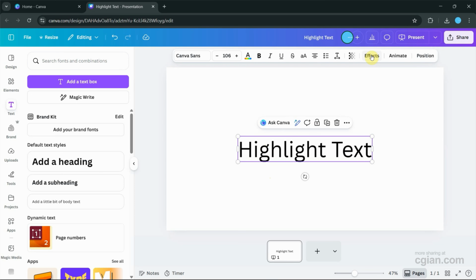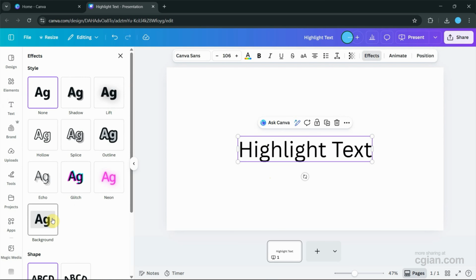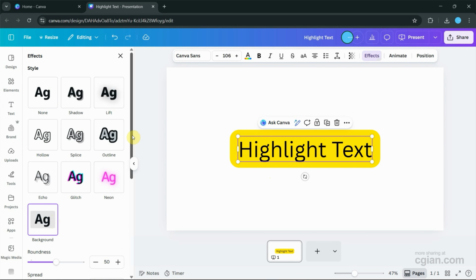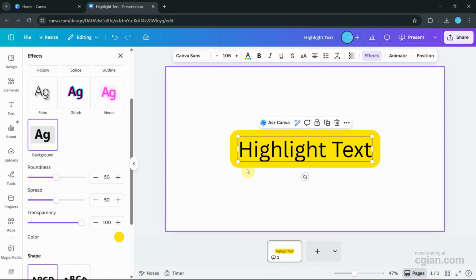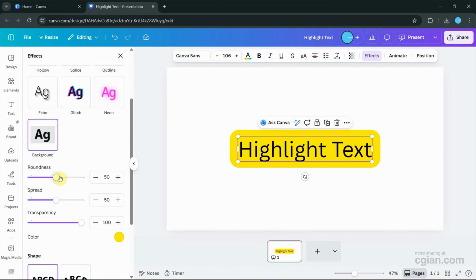We can find Effects. And then go to the Effects panel. We can find Background. Click it to add a background for the text. So we can see the highlights behind the text. We can customize the shape.